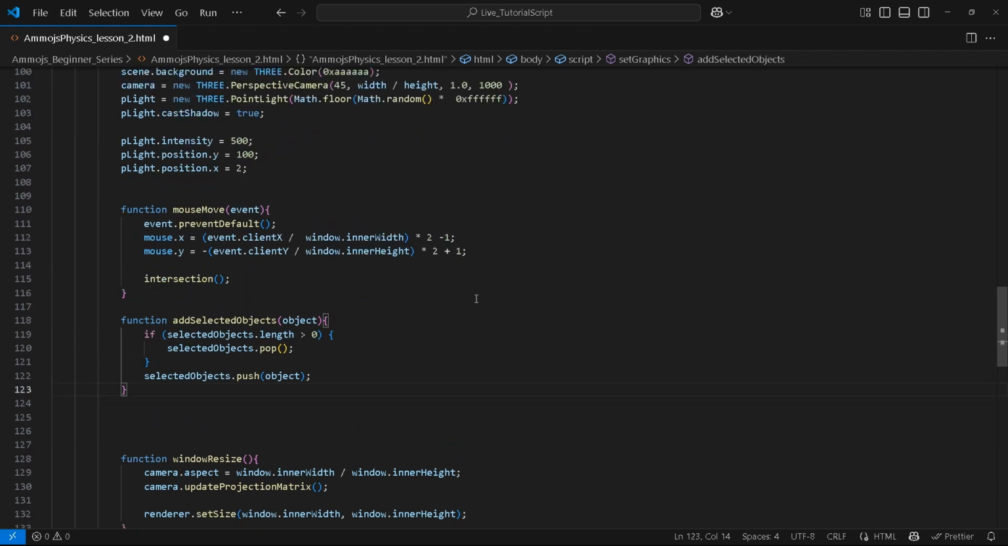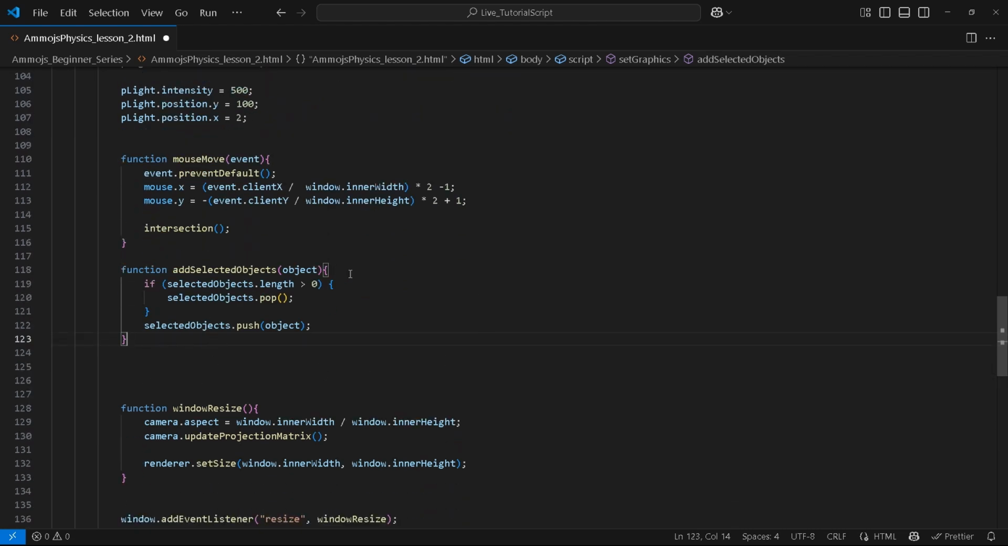The next function I will create is called addSelectedObject. Now addSelectedObject will take an argument of object. Basically, this is a function that is going to be managing the selected objects. It will be removing old selected objects and putting new ones. selectedObject is an array that is holding the selected objects. So we will check to see if its length is bigger than 0. If it is, then we will remove whichever object is currently there, and then we will put in a new one. That's all that it is doing.